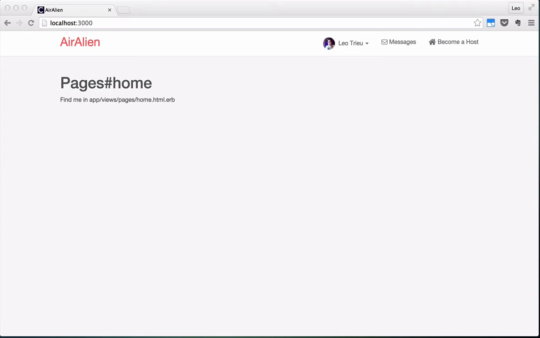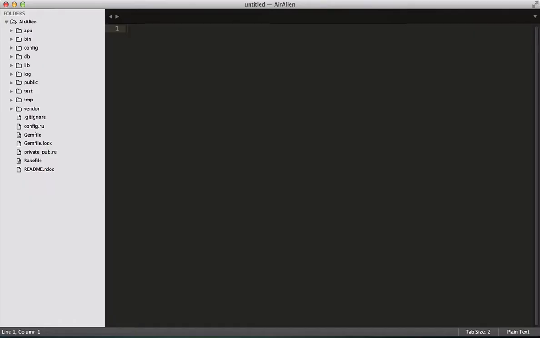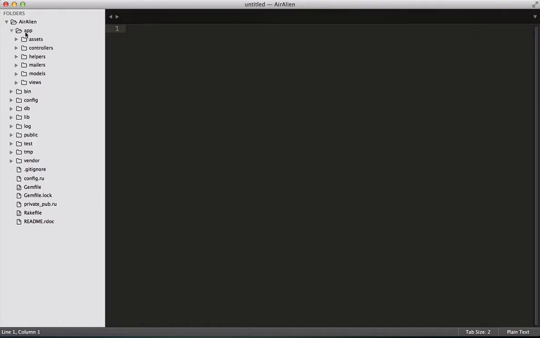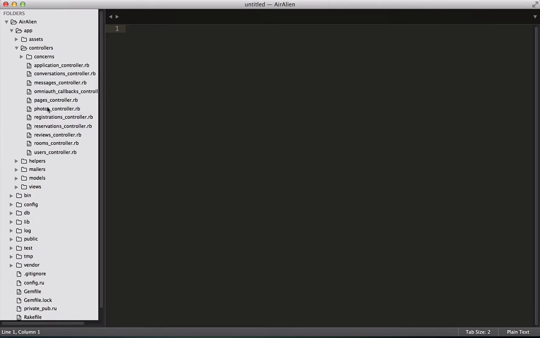We start off this task by updating our current homepage. At the moment, it's just a blank page, and we're going to add a search function into here, along with some example rooms. In our project folder, open app, controllers, and pages controller.